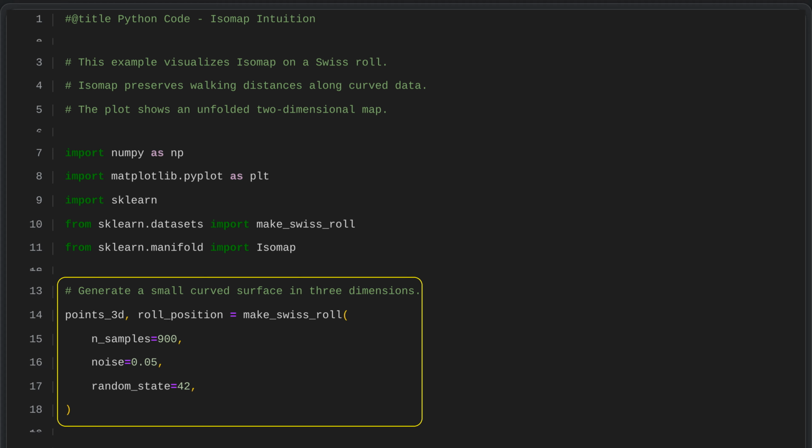We create a synthetic Swiss roll dataset using Scikit-Learn's make_swiss_roll function. It generates 900 three-dimensional points with a small amount of noise, and a fixed random state makes the results reproducible. The output includes the point coordinates and each point's position along the roll, providing the data needed to show how Isomap can unfold the shape into two dimensions.